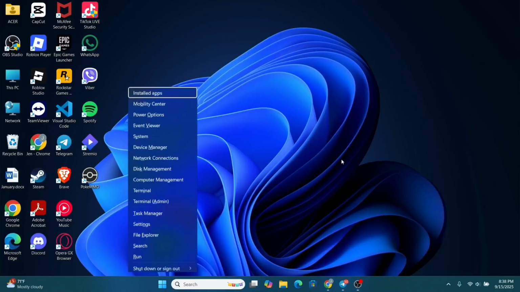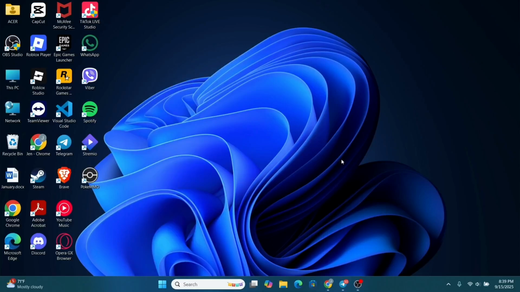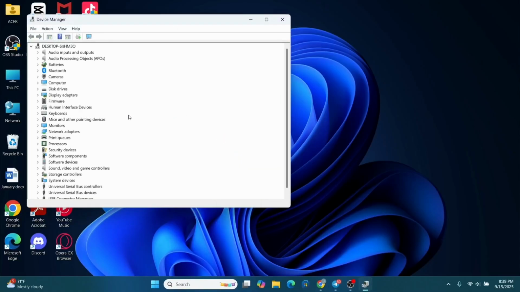Hit Windows plus X for that. And from there, you can just go ahead and select Device Manager. Scroll down, go to Device Manager, hit Enter, and open up your Device Manager on your screen. Now, once you are here, you can go ahead and expand the option for sound, video, and game controllers. This one right here, and expand it.